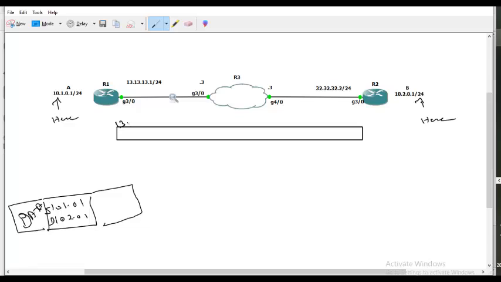Now what happens is, in the tunnel mode, as it enters the tunnel, what is the tunnel source? 13.13.13.1. Tunnel destination 32.32.32.2. That is what is getting added. And then what ESP does is it encrypts all this portion. So right from original layer 3 to layer 7 is encrypted. This is what tunnel mode is. This is the default mode.